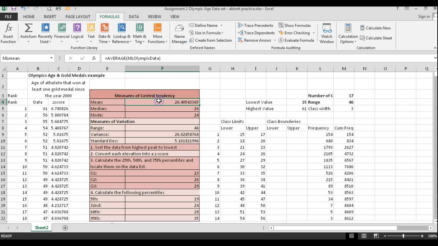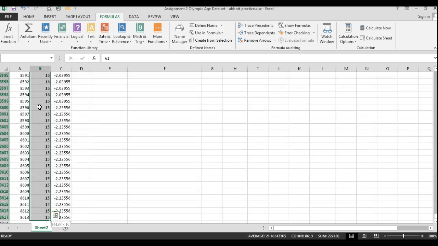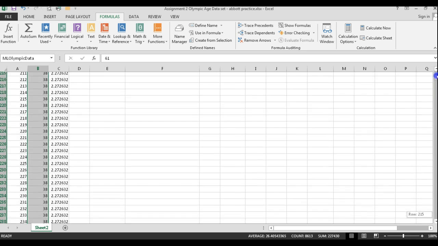Okay. What I want to show you is what I did right here, mean. Take a look at this. Average of ML Olympic data. What? Well, here's the fast way to select your data. Andrea showed me this. Click on this, hold Shift and Control, and press the down arrow key. It goes all the way to the bottom. Let go. Looky there. I named this whole entire selection Mary Lynn's Olympic data. The way you do it is you select it all and then go up here and name it. And that way you never ever have to select that data ever again.